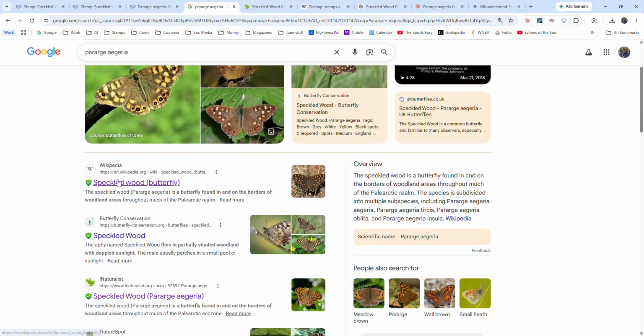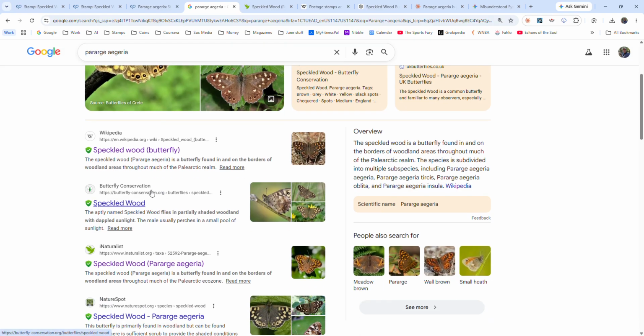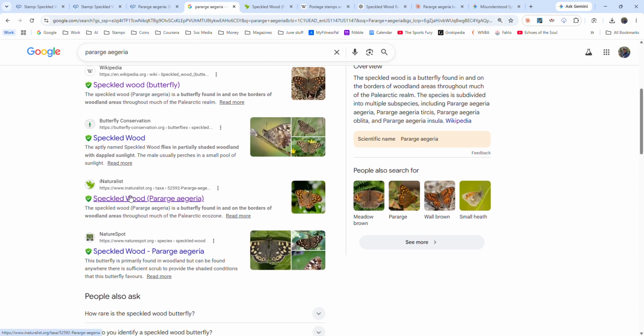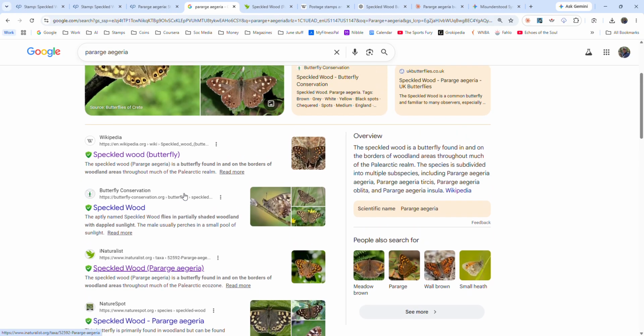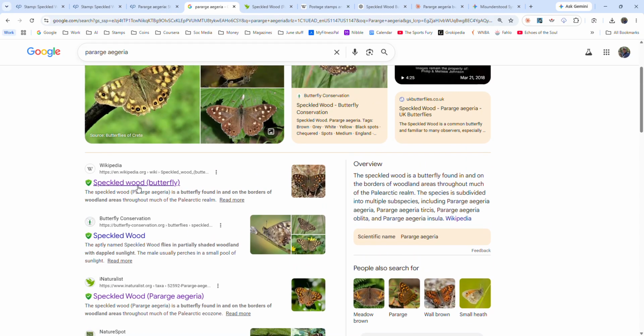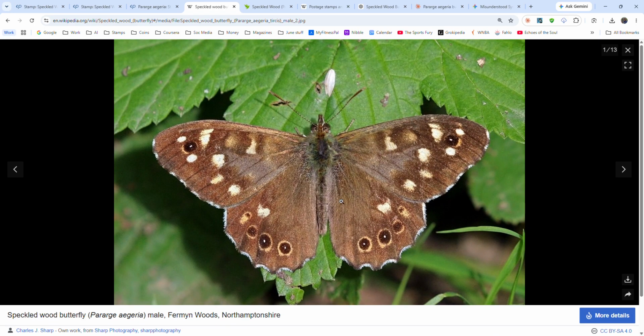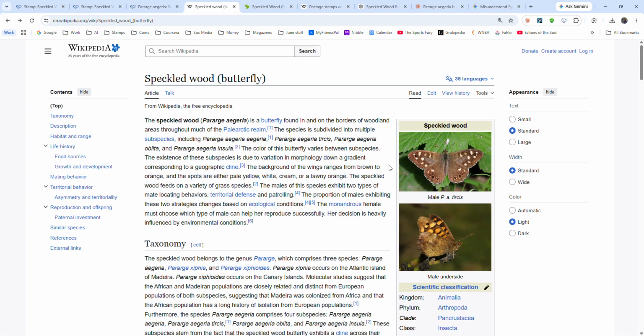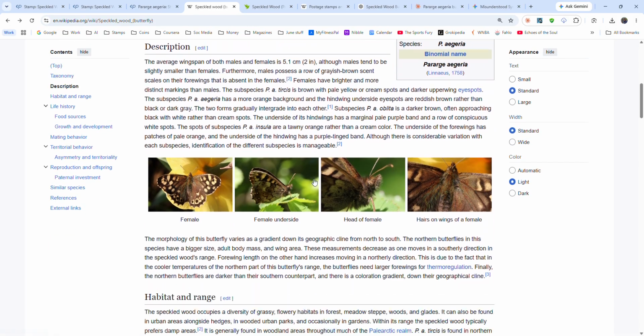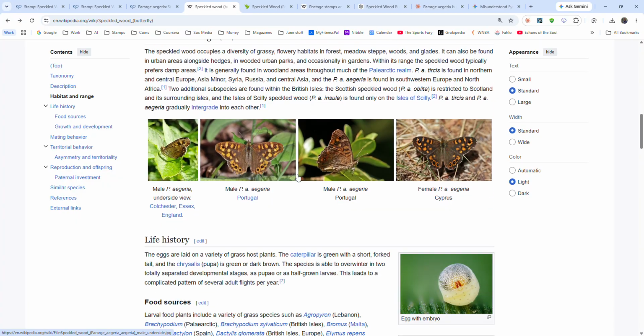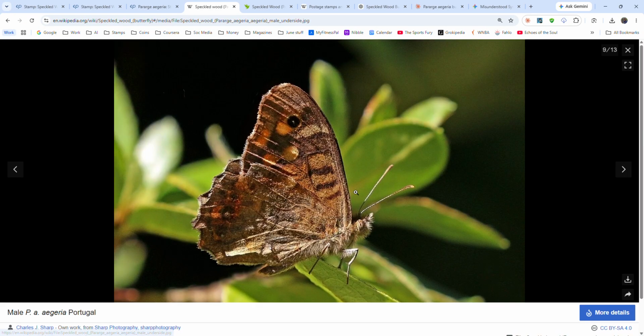Awesome. So there's Wikipedia, and then there's Butterfly Conservation, and there's iNaturalist. Well, let's take a look at a couple of them. And this is how we learn about the butterfly. You basically just go to Wikipedia, and you have wonderful photos. Yes, you can click on any of these and magnify them. Then you can scroll down and learn about all kinds of details about this particular butterfly. Isn't this amazing? Look at that.